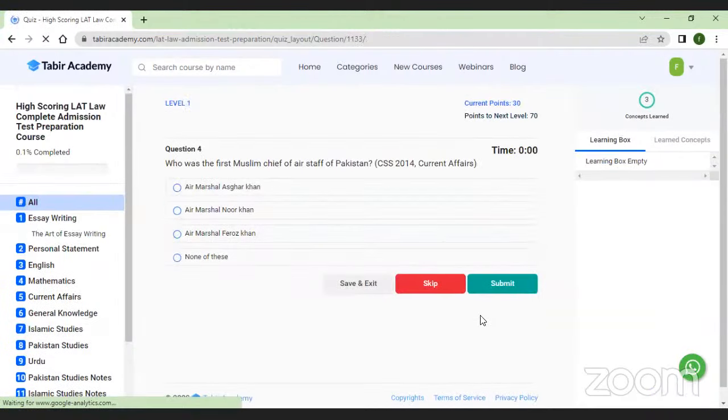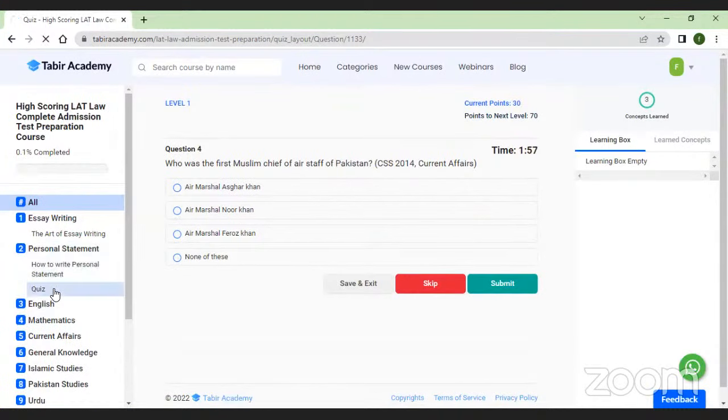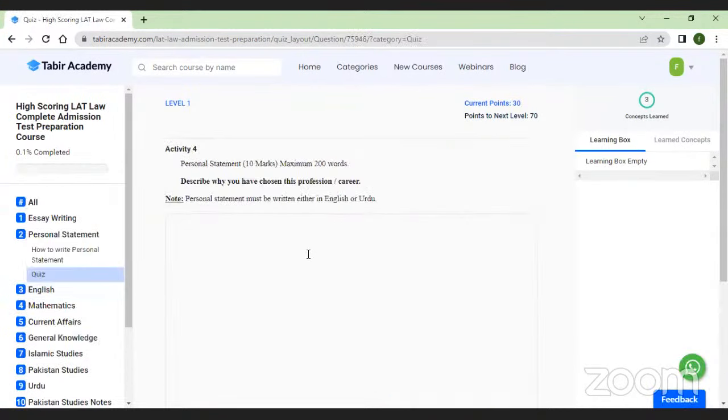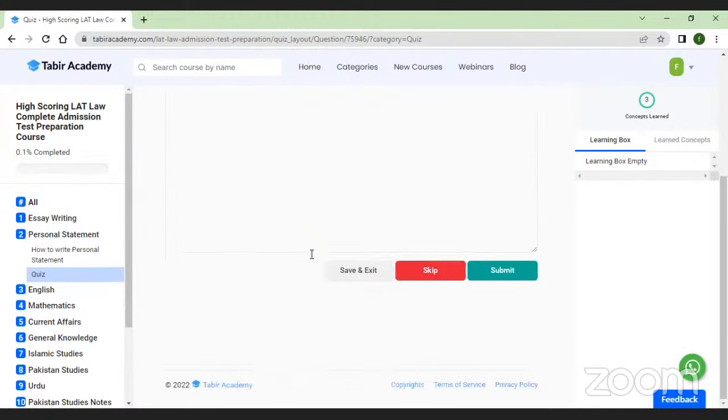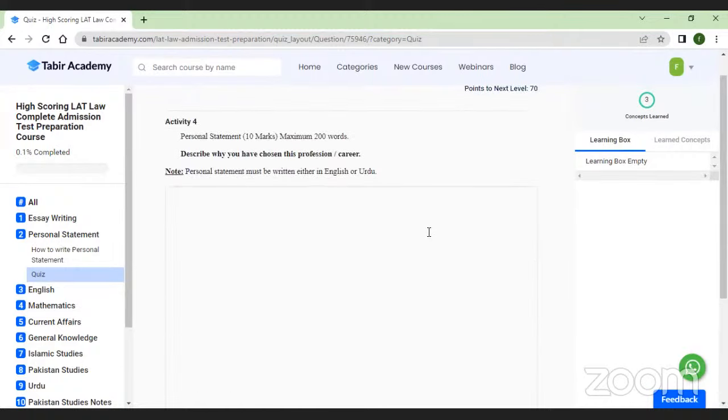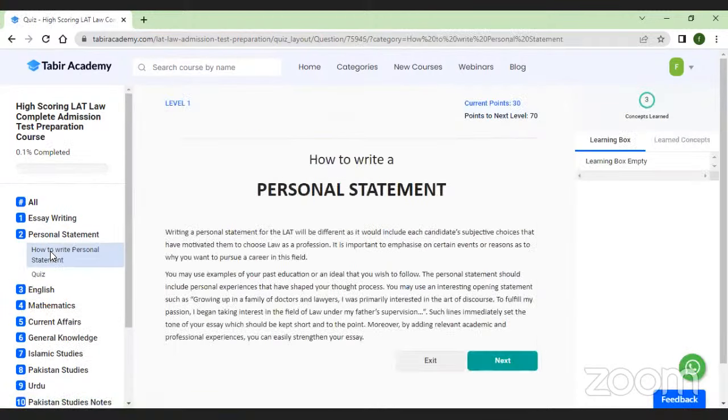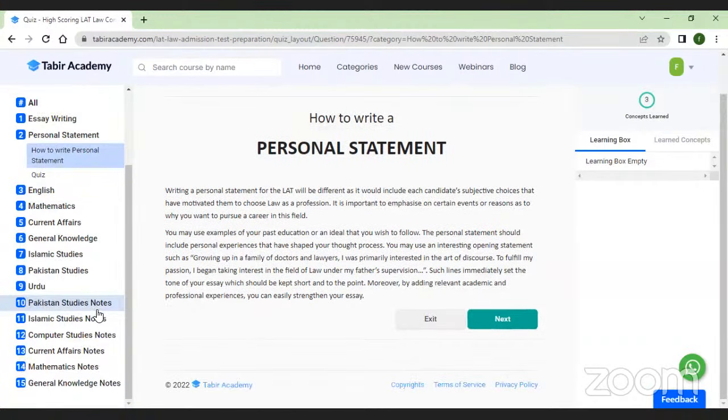And once you skim through those, you'll be directed to this quiz where you can write a personal statement of your own and get it checked, either by requesting an expert to check it or by self-assessing it. If you are following this instruction, you can just self-assess by checking it like that. Besides, the website also provides you notes of some subjects.